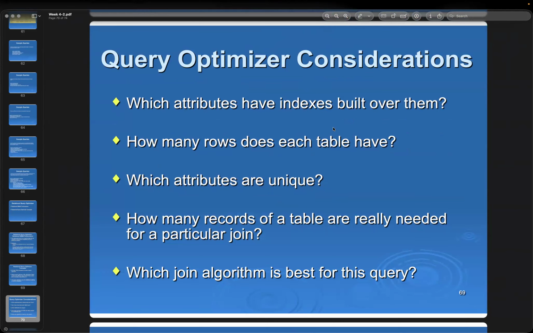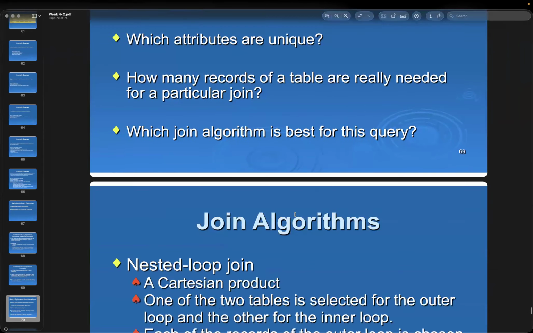Which attributes have an index? Later we'll talk about indexing, because when we design a database, we need to think about how we can build an index over them. Or how many rows each table has, and which attributes are unique. And how many records of the tables are really needed for a particular join. So you need to search for it, and which join algorithm is the best for this query. They can consider all of this for the query optimizer.